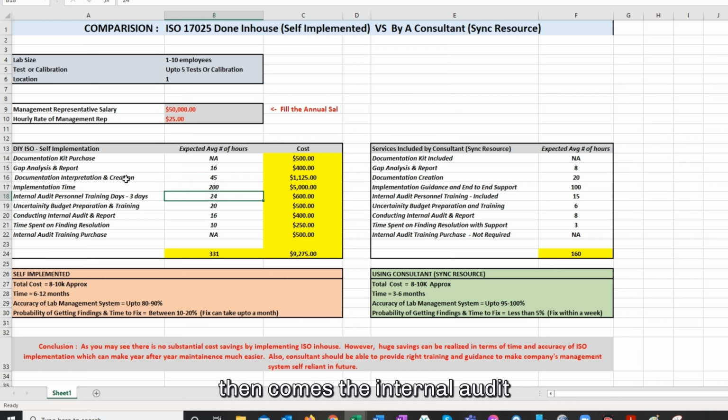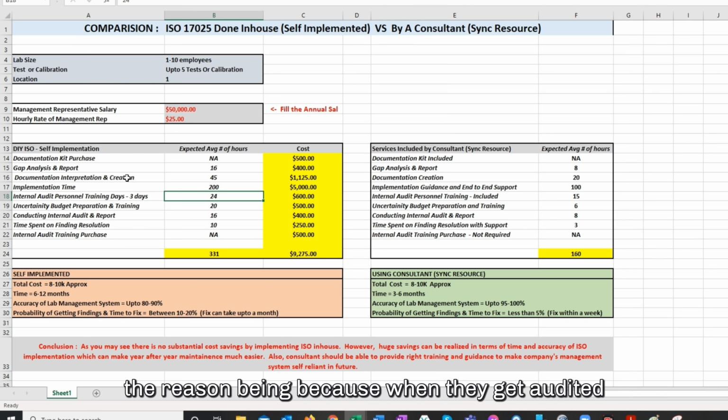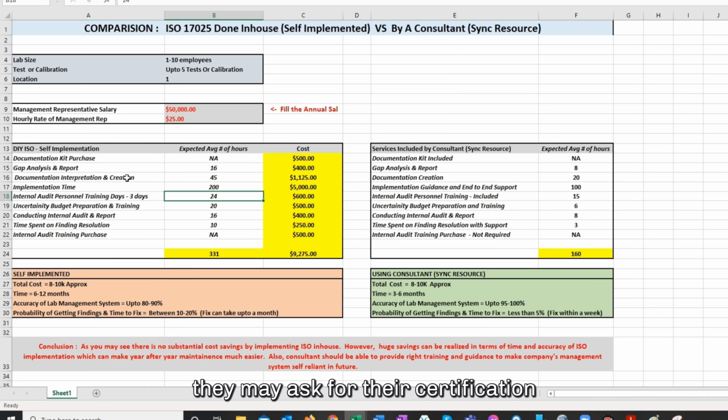Then comes the internal audit. The management representative can do it by themselves, but the caveat here is that they need to be certified before they can do it. The reason being that when an external accreditation body comes to audit, they may ask for their certification, at the minimum an internal audit certificate from an accredited body. They need to have that certificate to provide as proof that they are qualified to do an internal audit.